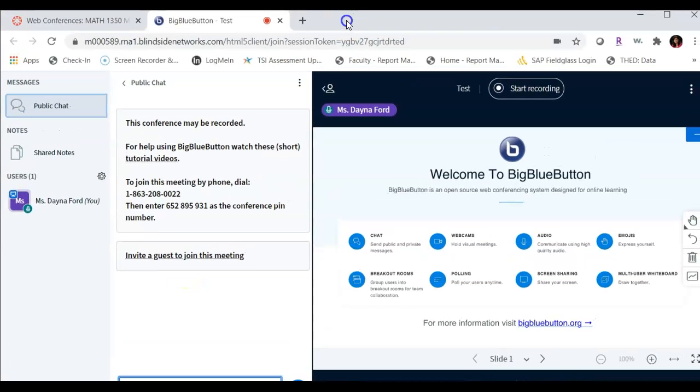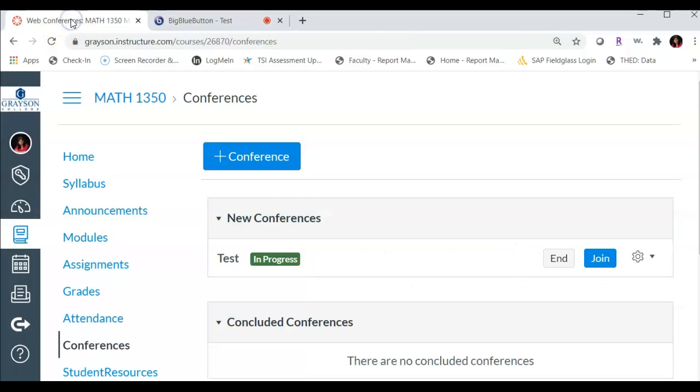But what I want to actually look at is going back over to my web page. Notice there is a join button. This one says in progress, which means I have started it, and you can join. So each student will join the conference.